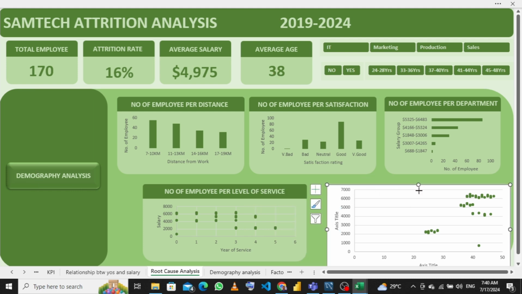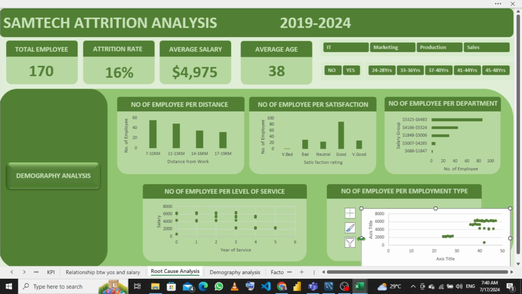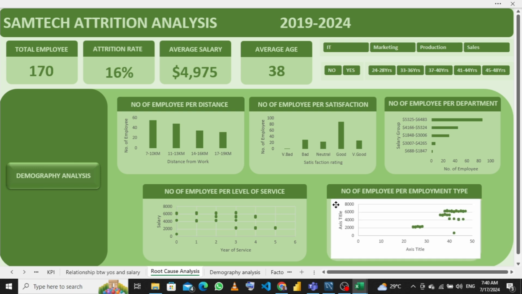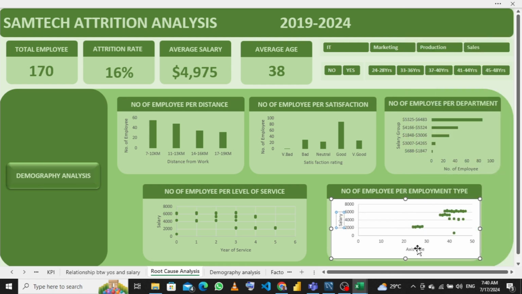Now let's do something. We're gonna adjust this. Put this in the middle, and Ctrl A. I'm gonna make salary. Cancel.